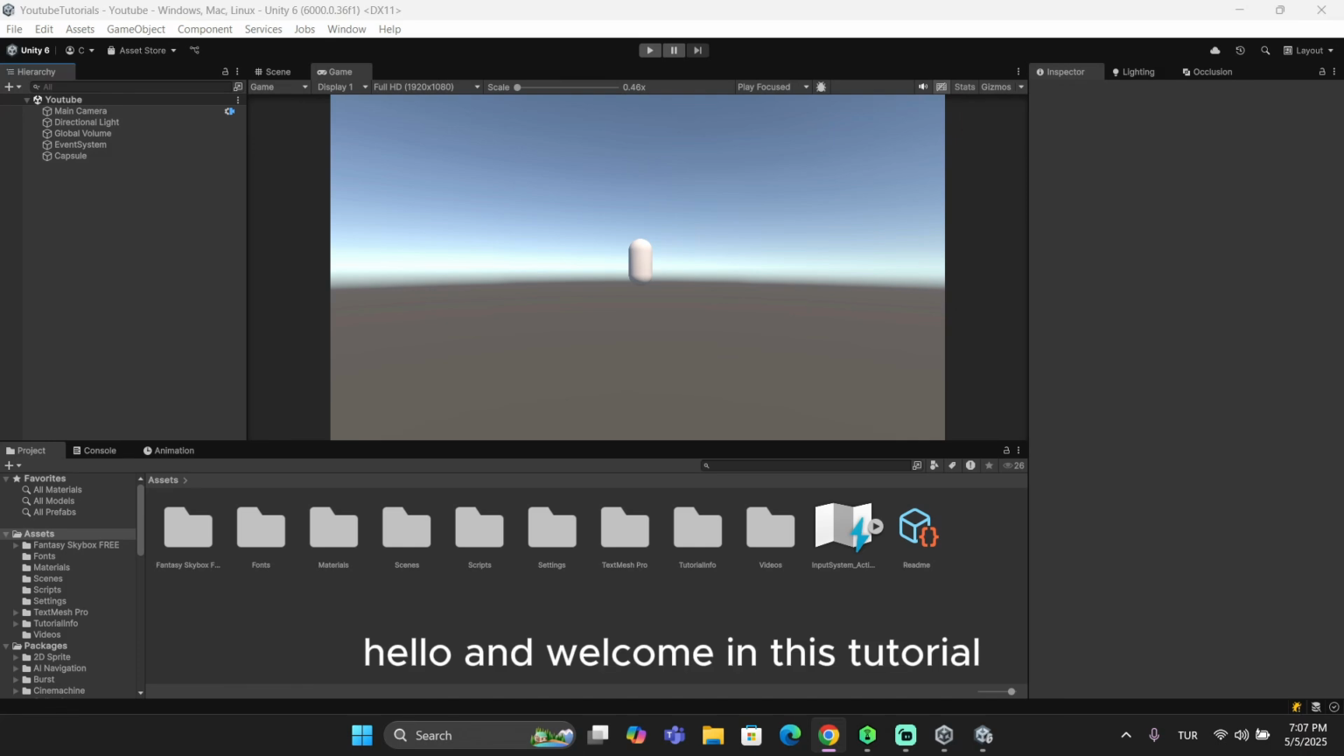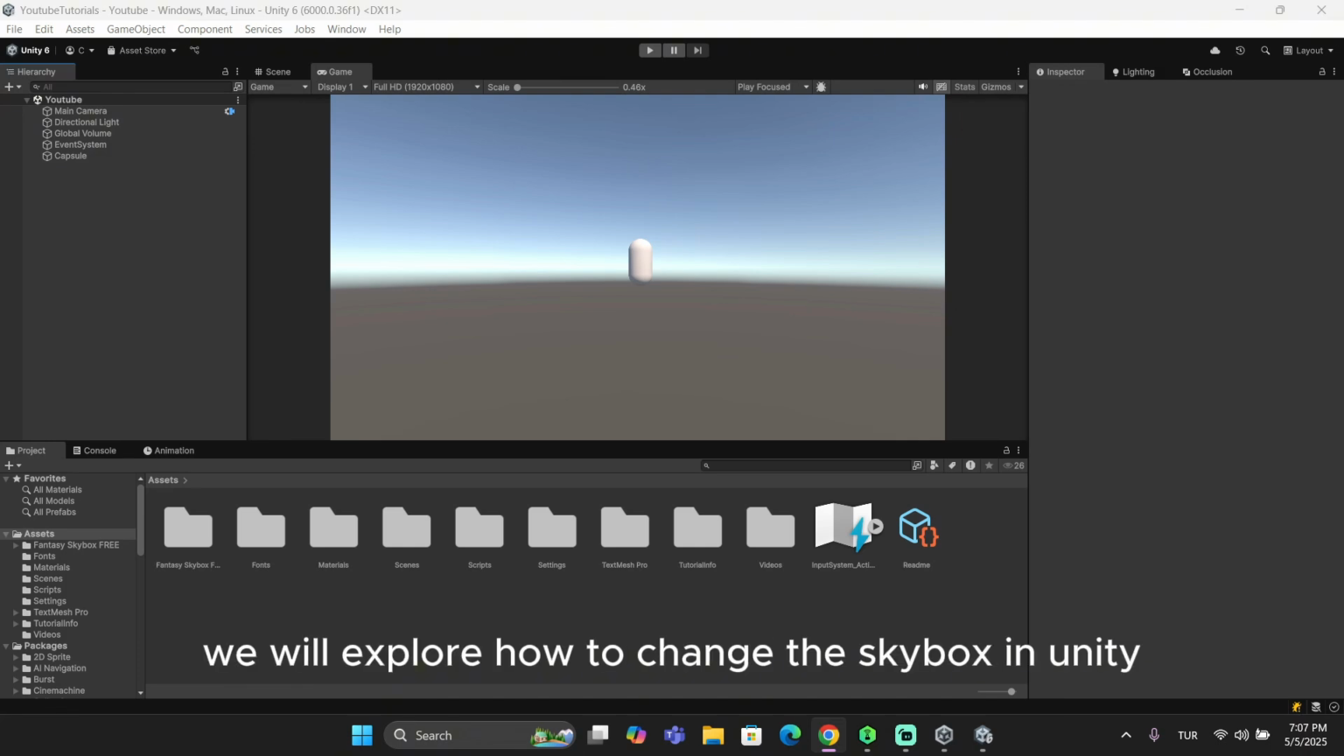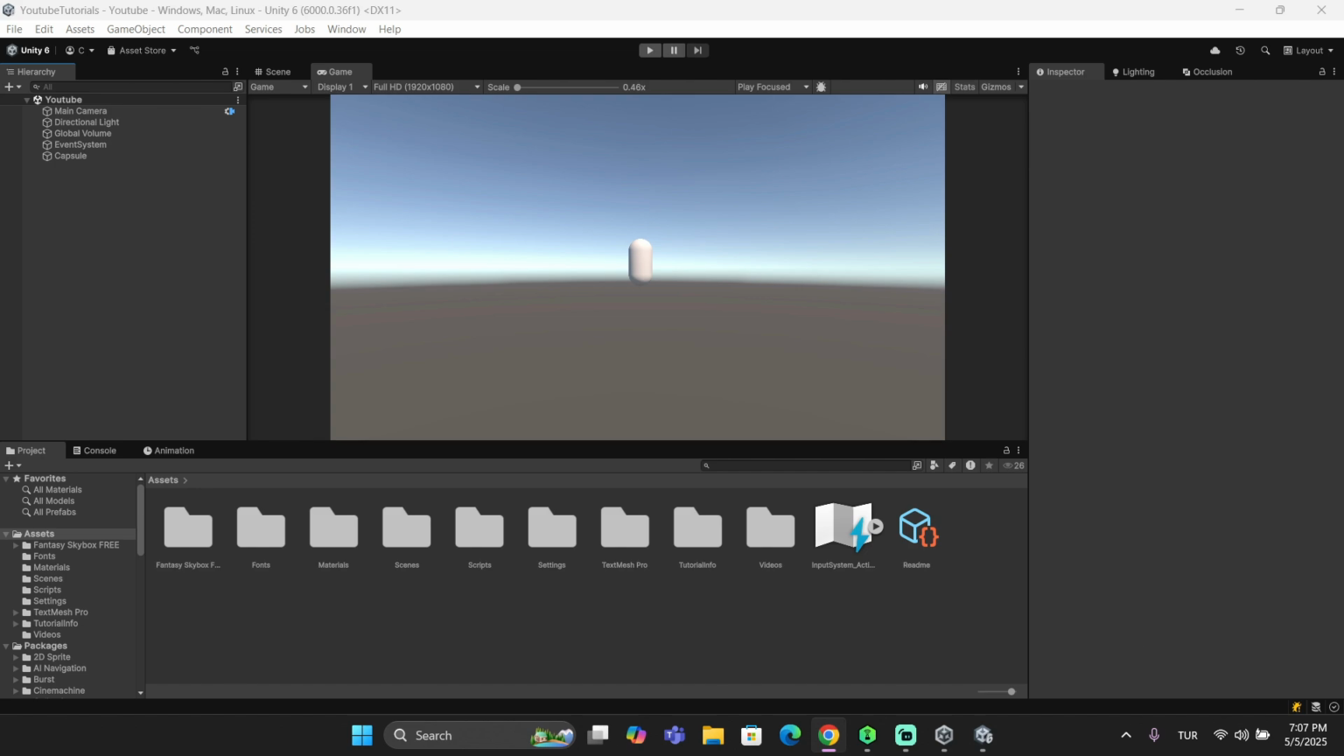Hello and welcome. In this tutorial, we will explore how to change the Skybox in Unity.